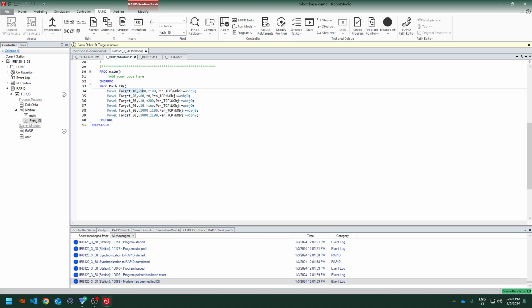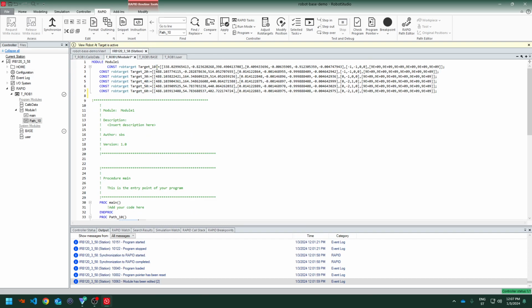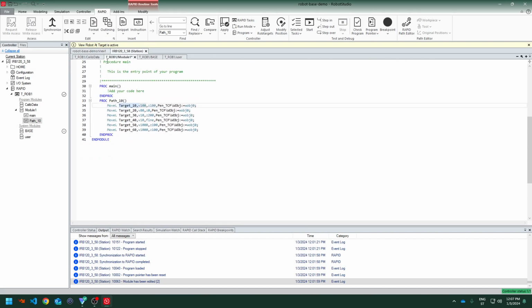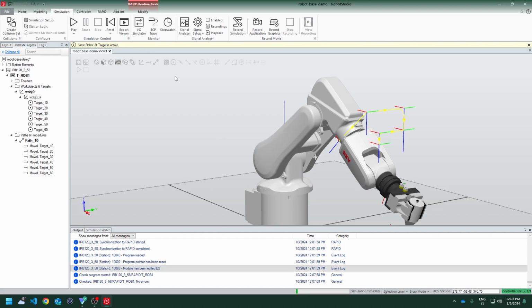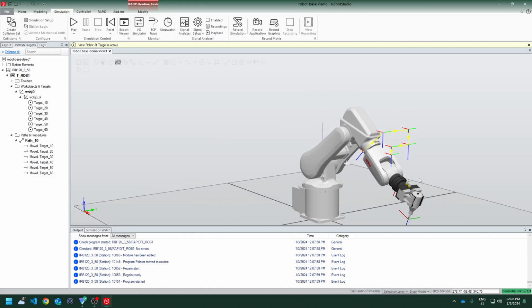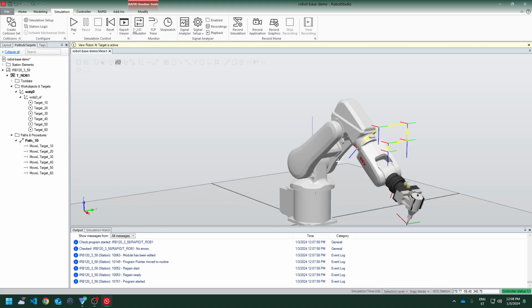You will just select the target which you have defined up here, or either coded it or selected it from the station. The speed, the zoning, the tool you're using, and which work object you're using. So for example, let's say I want to speed up everything here. I want to just speed everything up.